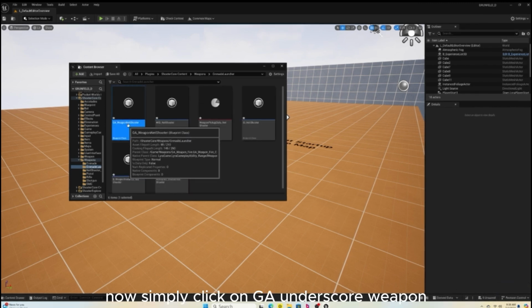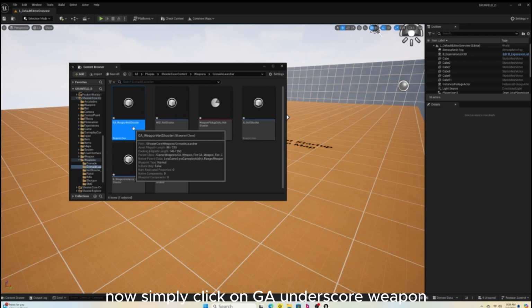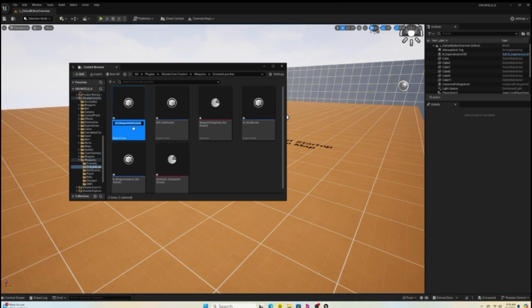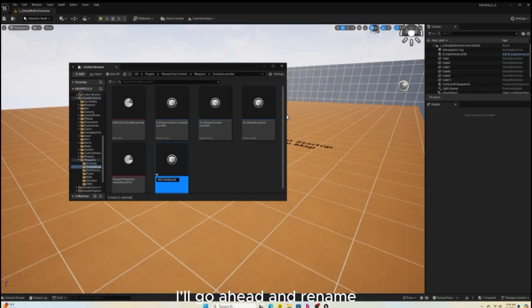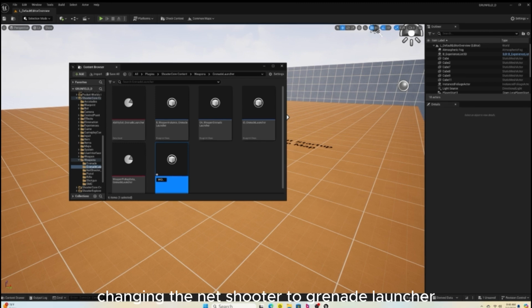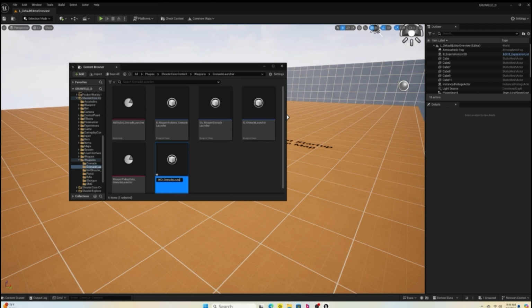Now simply click on GA _ weapon net shooter and then rename it to GA _ weapons grenade launcher. I'll go ahead and rename each and every one of these icons, changing the net shooter to grenade launcher at the end of their names.